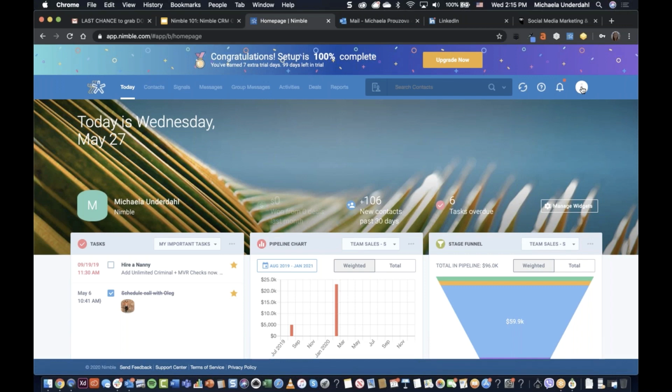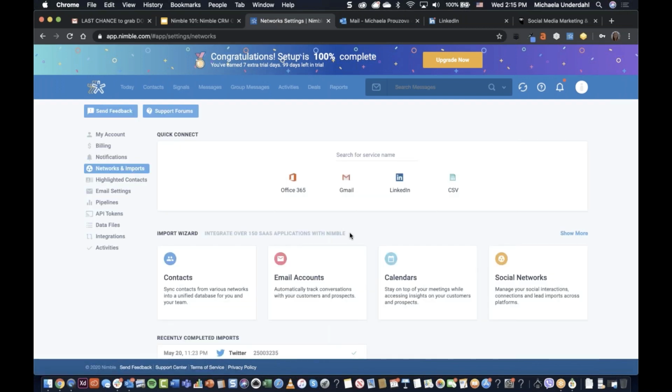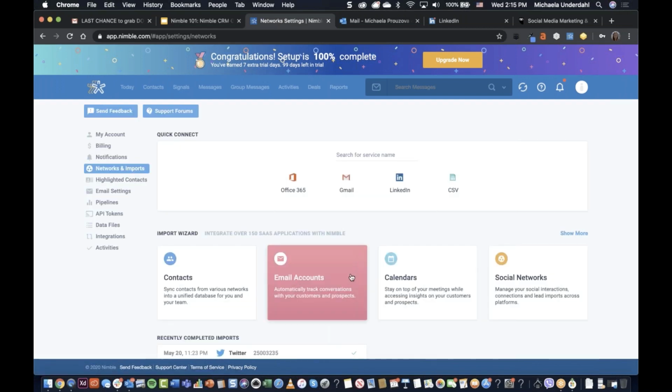Michael, any special permissions needed to run Outlook desktop? No, you should just be able to connect it in networks and imports. If you run into any issues, please let us know at care@nimble.com and we will help you out.